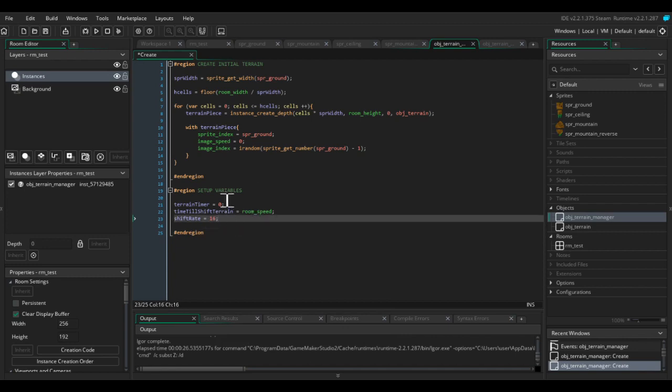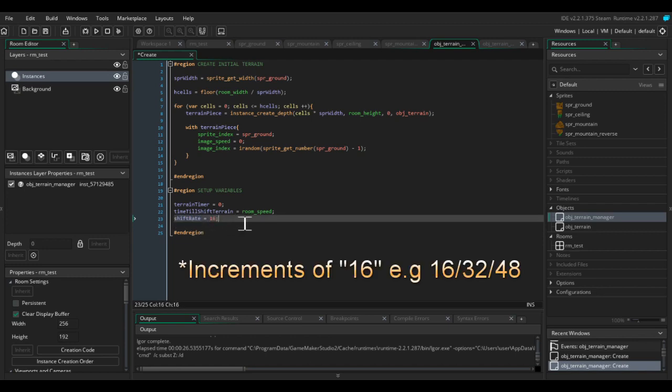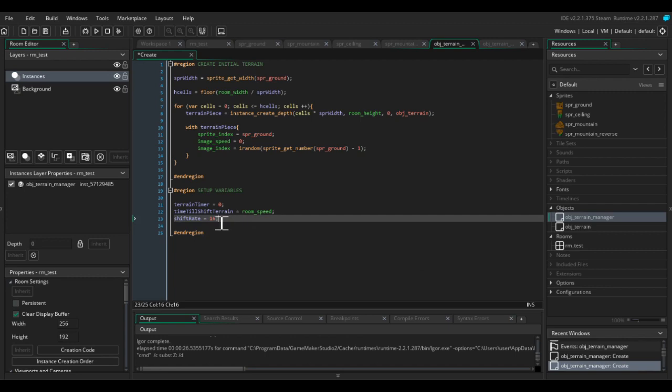I know that I said before that you need to keep the width of the sprites at 16. That's not necessarily true. For example, if we change the shift rate to 8, then the width of your sprites can now be in multiples of 8, because it's this that determines how far the terrain is going to move to the left every 30 steps.